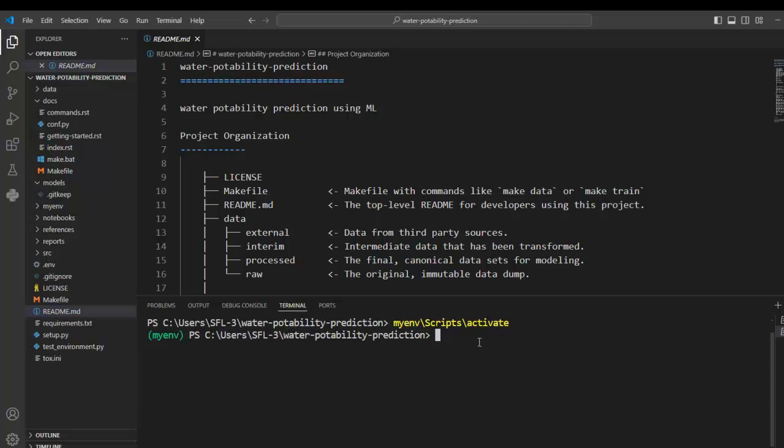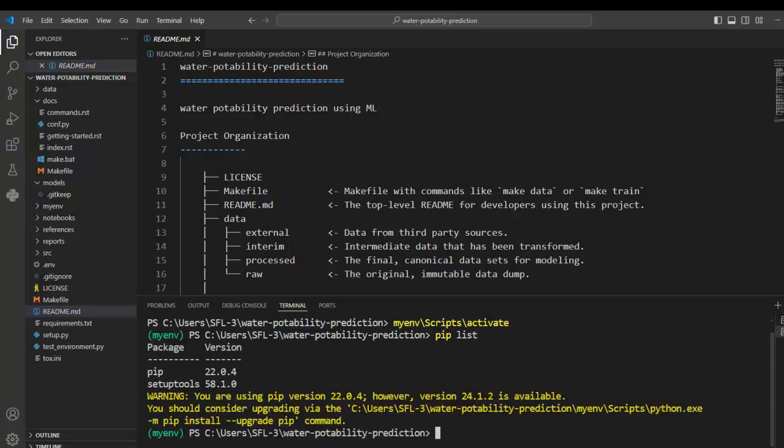You can take these commands from the description of this video. Now let's first check how many dependencies are installed in our current environment. For that we have to use this particular command, pip list. You can see over here. Only 2 packages are available in this particular environment, myenv, that you can see over here.